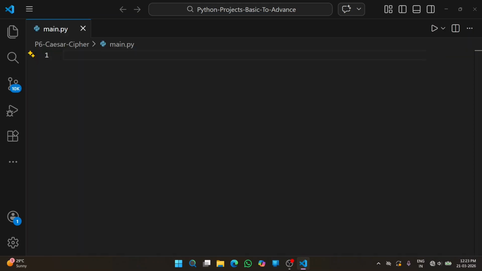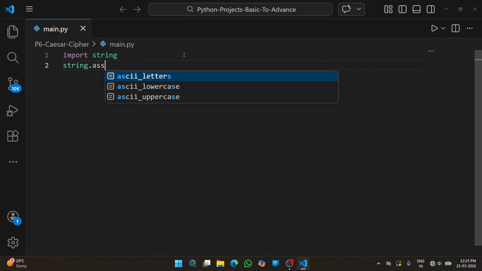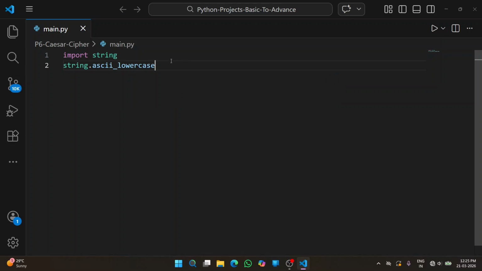Now let's understand the logic first. As user types text, we have to check each alphabet. Each letter has a position and we have to shift that position and we have to rearrange in a proper format, right? So we need alphabets. For that, we can import string module. And let's take string dot ascii_lowercase. For simplicity, we are taking lowercase and store it in a variable. Let's say alphabet.